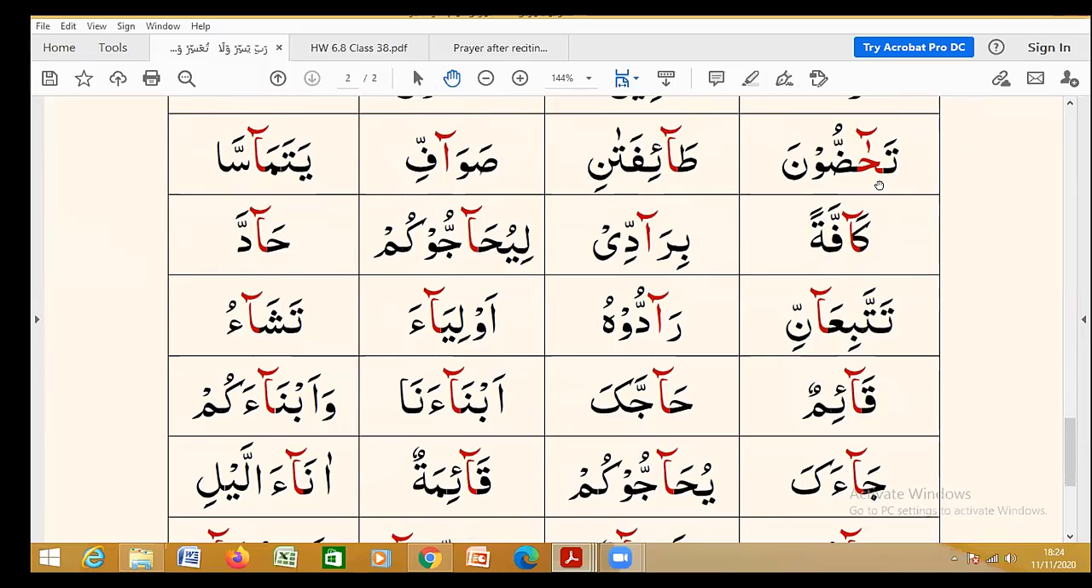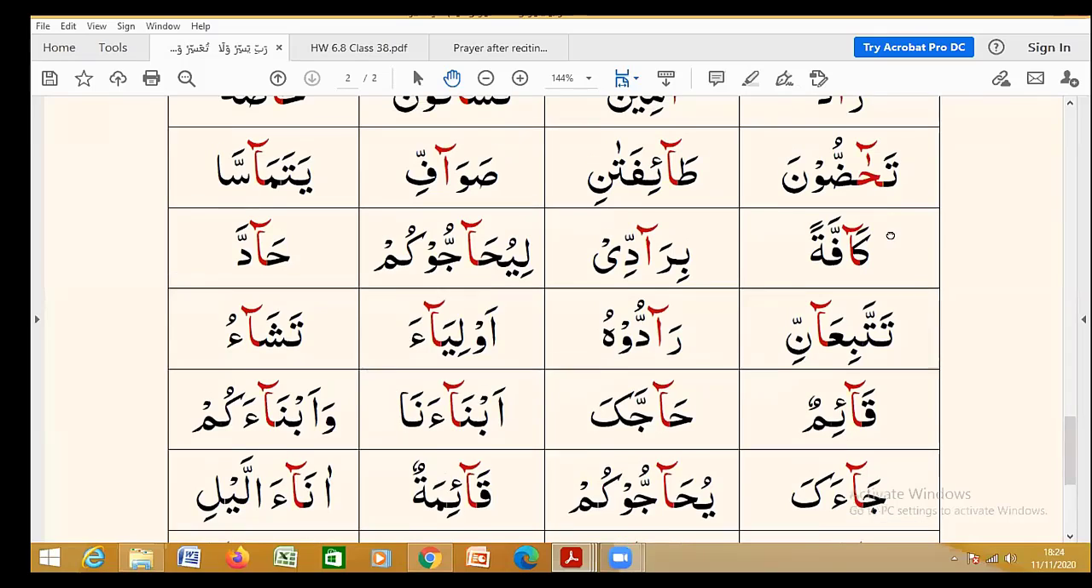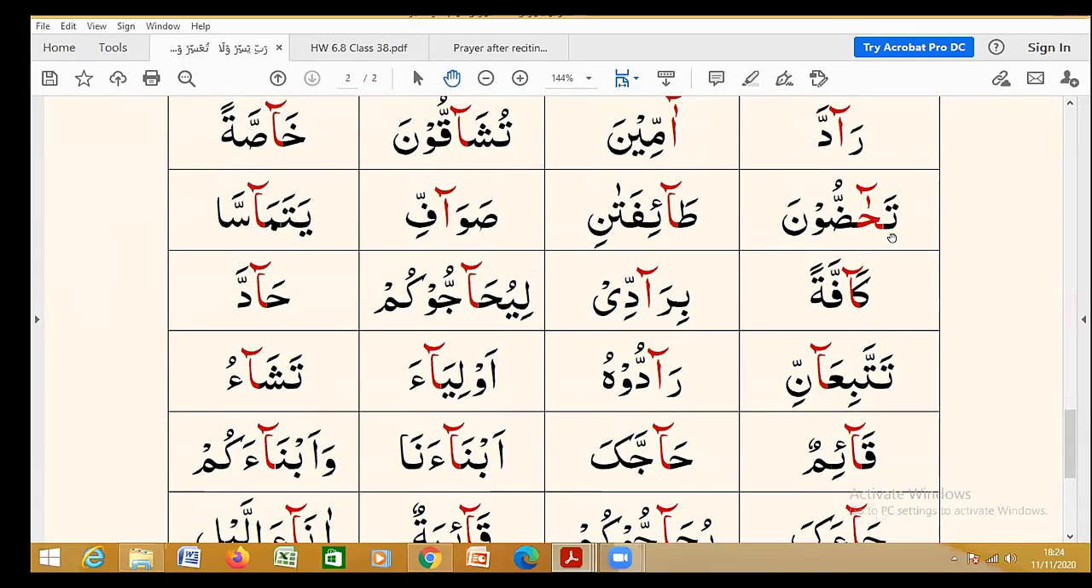Our next student is G1030. Jazakumullah. G1030. Assalamu alaikum. Wa alaikum assalam. How are you today? Good. And you? Alhamdulillah, very well. Jazakumullah for asking.